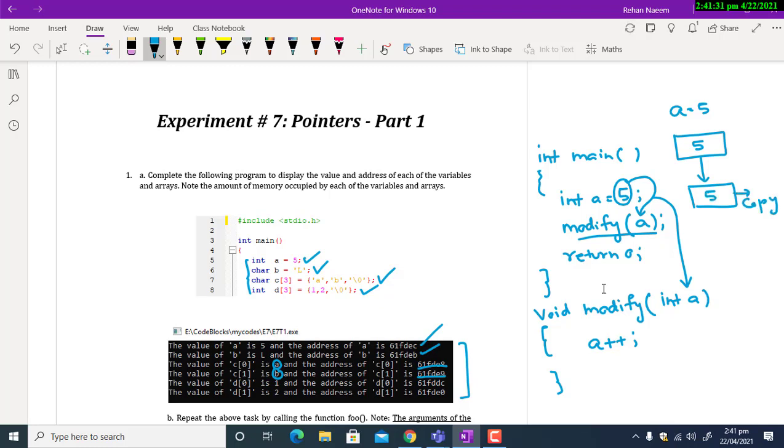And this copy will be passed to a. So this is the original value 5 and this is its copy. This is the original piece, and this is the copied piece. So when this function is executed, a plus plus, the copy 5 will be converted to 6. The original 5 will not be converted to 6. So you have to keep this thing in mind.